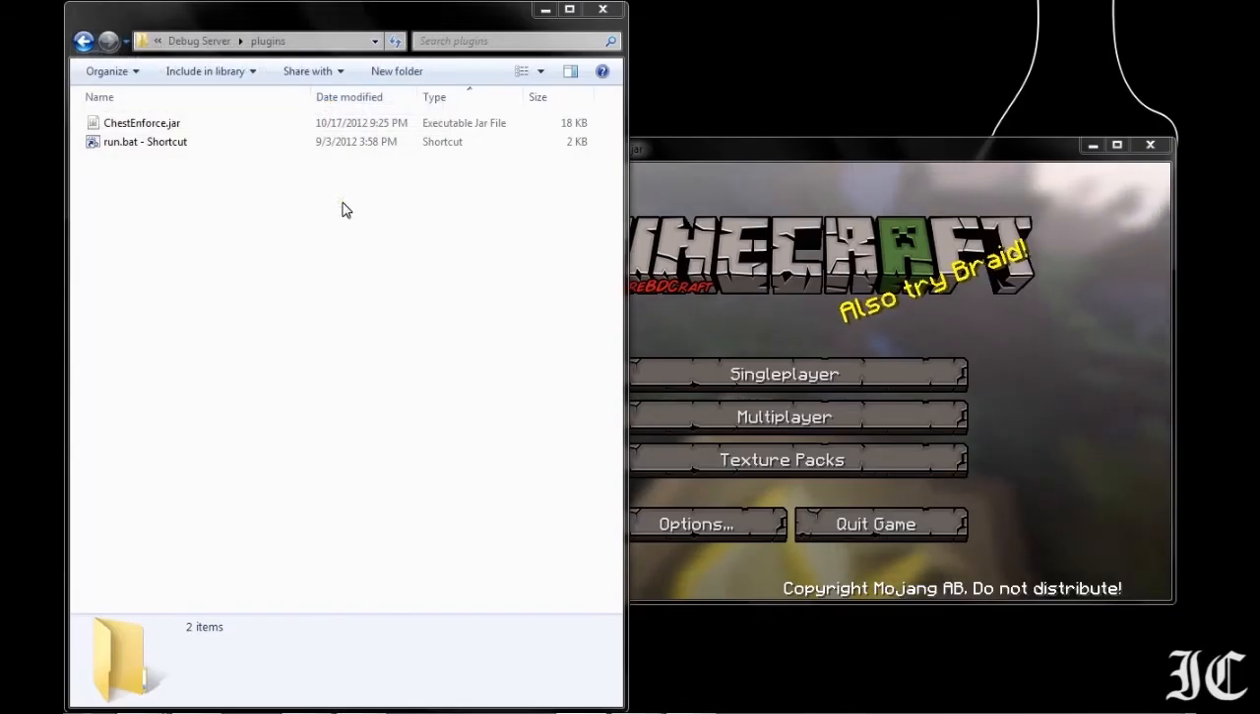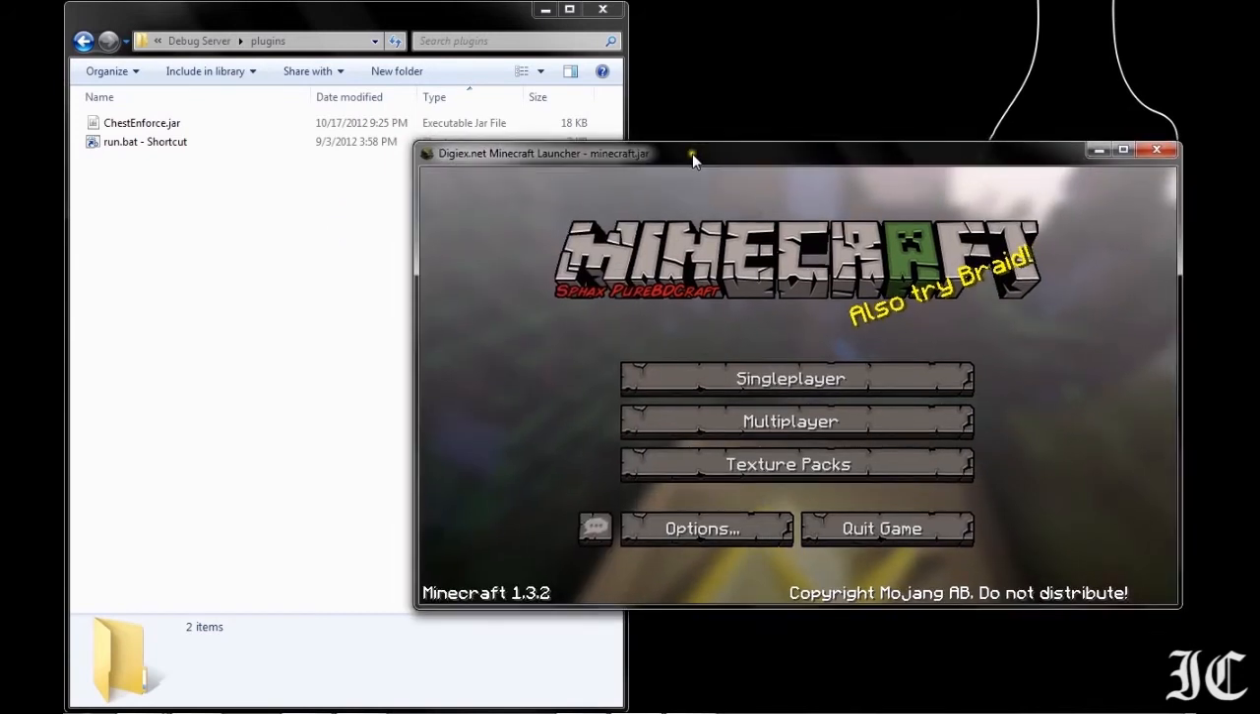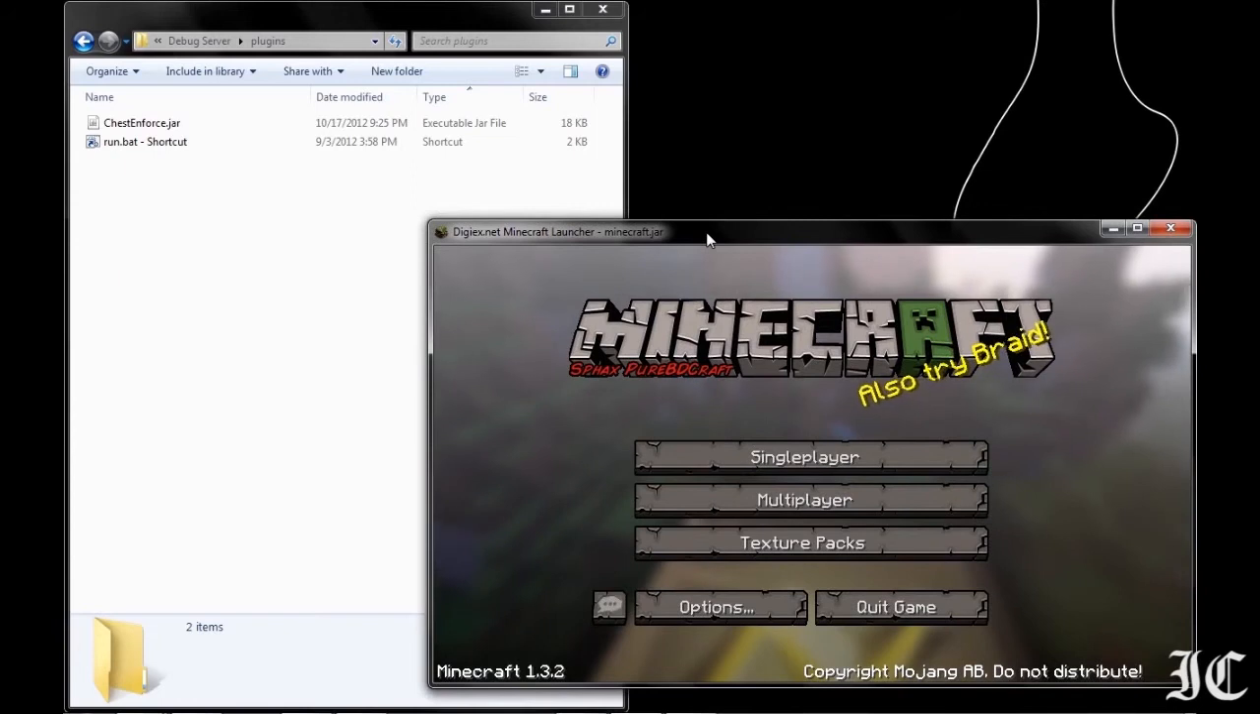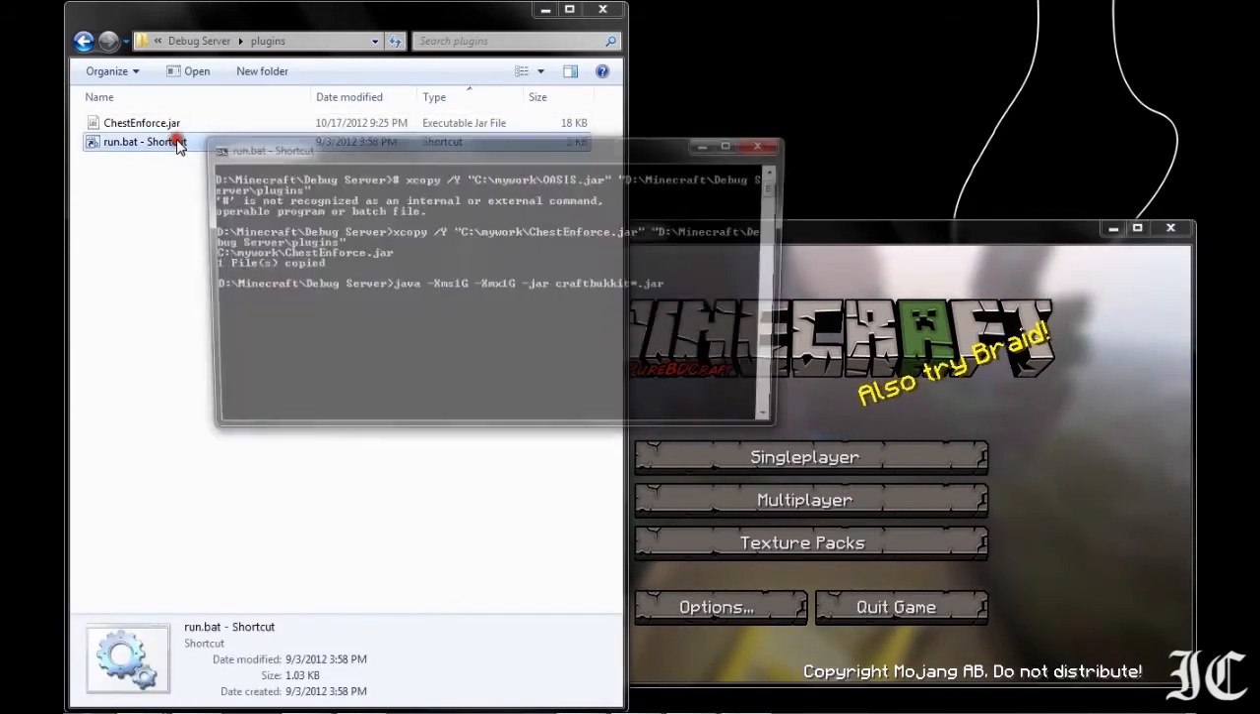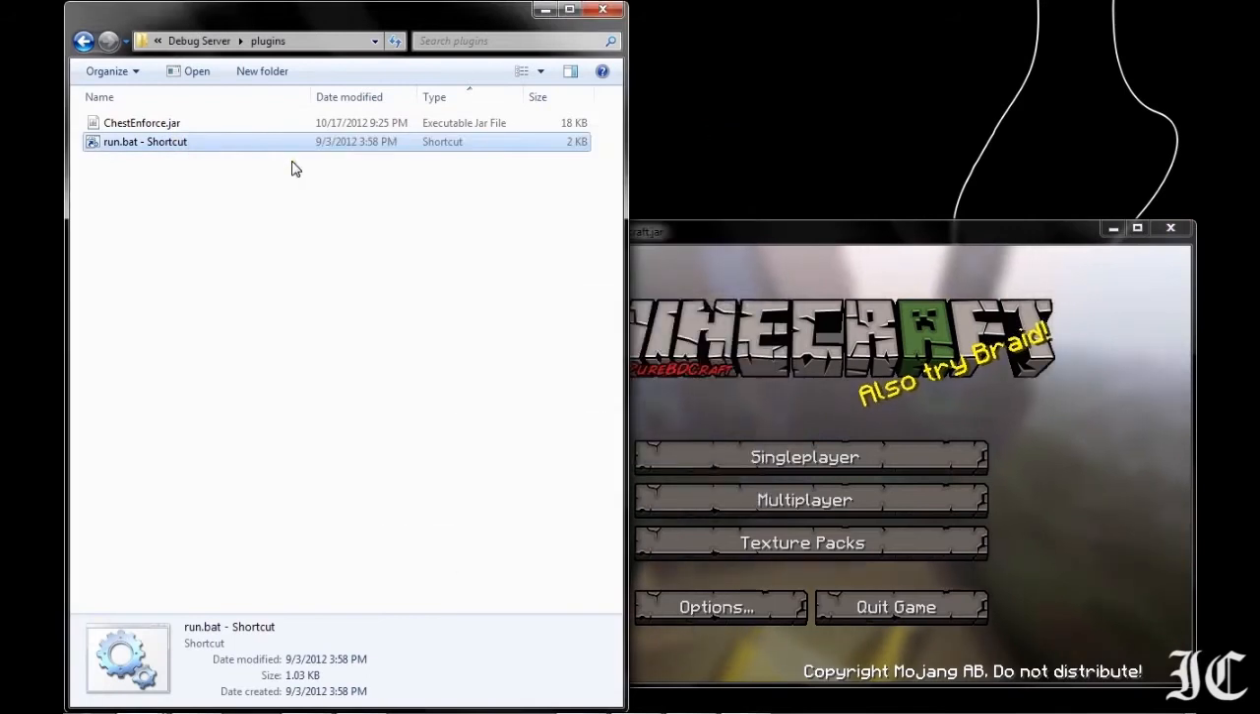Hey guys, this is XImagineX from IdioticCreations, and I'm here to show you the plugin called ChestEnforce. ChestEnforce is an old plugin that IdioticCreations has taken over development for, and I'm going to show you all the new features and commands that we have added.